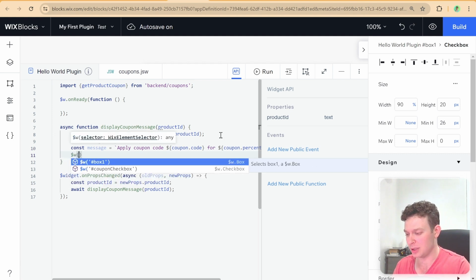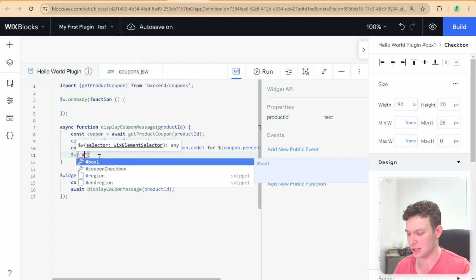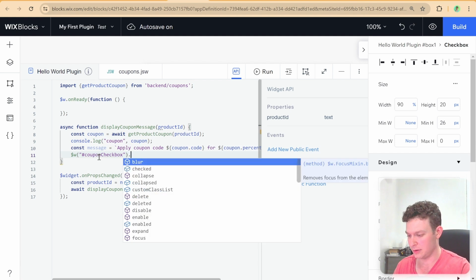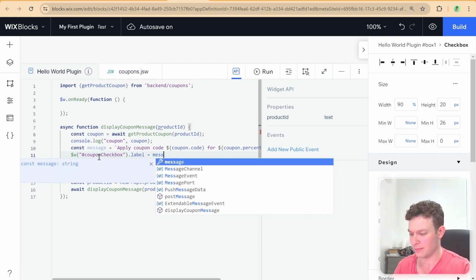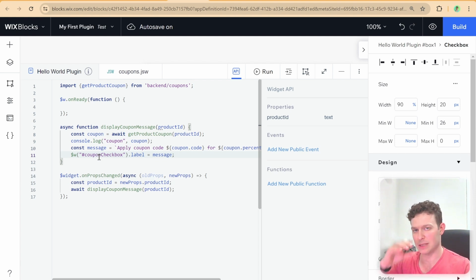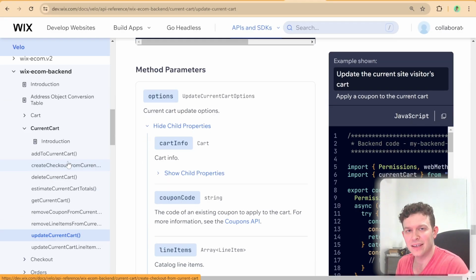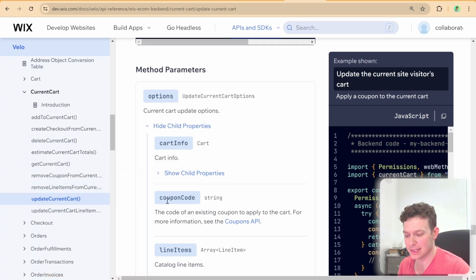And now that we have that message, what I'm going to do is I'm going to set that message to be, so let's do coupon checkbox dot, I think it should be label equals to message. Okay, and that should display that message for us over there. So the next thing we need to deal with is the functionality of applying the coupon once the checkbox is clicked. For handling our coupon code application, there are essentially two ways that we can do it. One is we can use the Wix Ecom backend and use update current cart to pass in a coupon code. Okay, so that's one option.